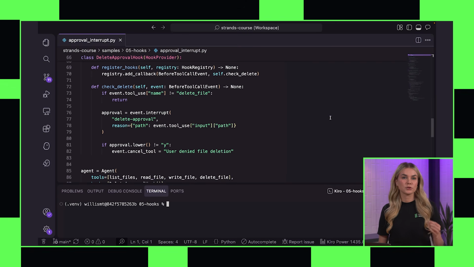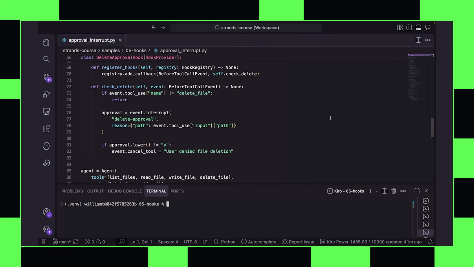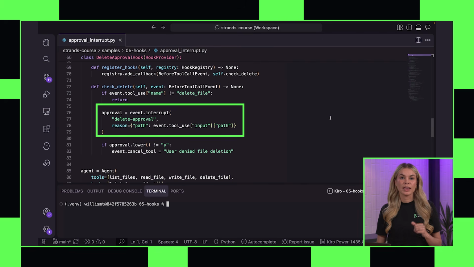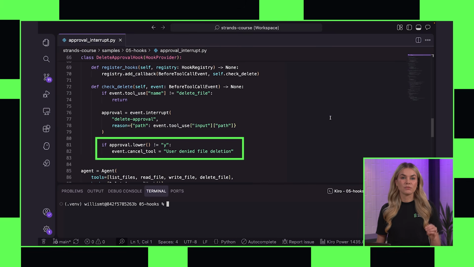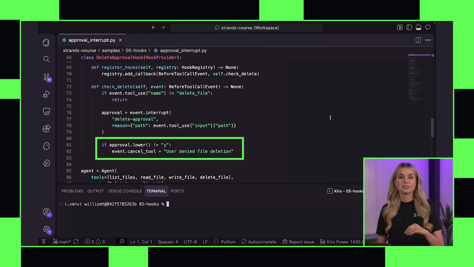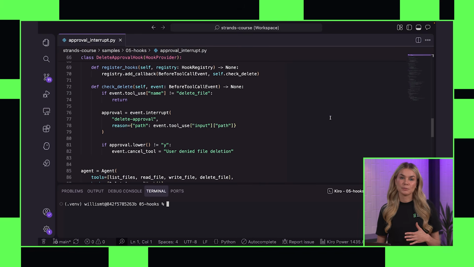Inside check delete, the first thing we do is inspect the tool name. If the tool isn't delete file, we immediately return and allow execution to continue normally. But if the tool is attempting a delete operation, we call event interrupt. This pauses the agent loop and returns control back to our application. Your application can then prompt the user for approval before resuming with the agent operations. If the user declines the action, we call event.cancelTool with a message explaining why the tool execution was blocked. That cancellation message gets passed back to the agent loop as a tool result, and the model adapts its behavior accordingly.